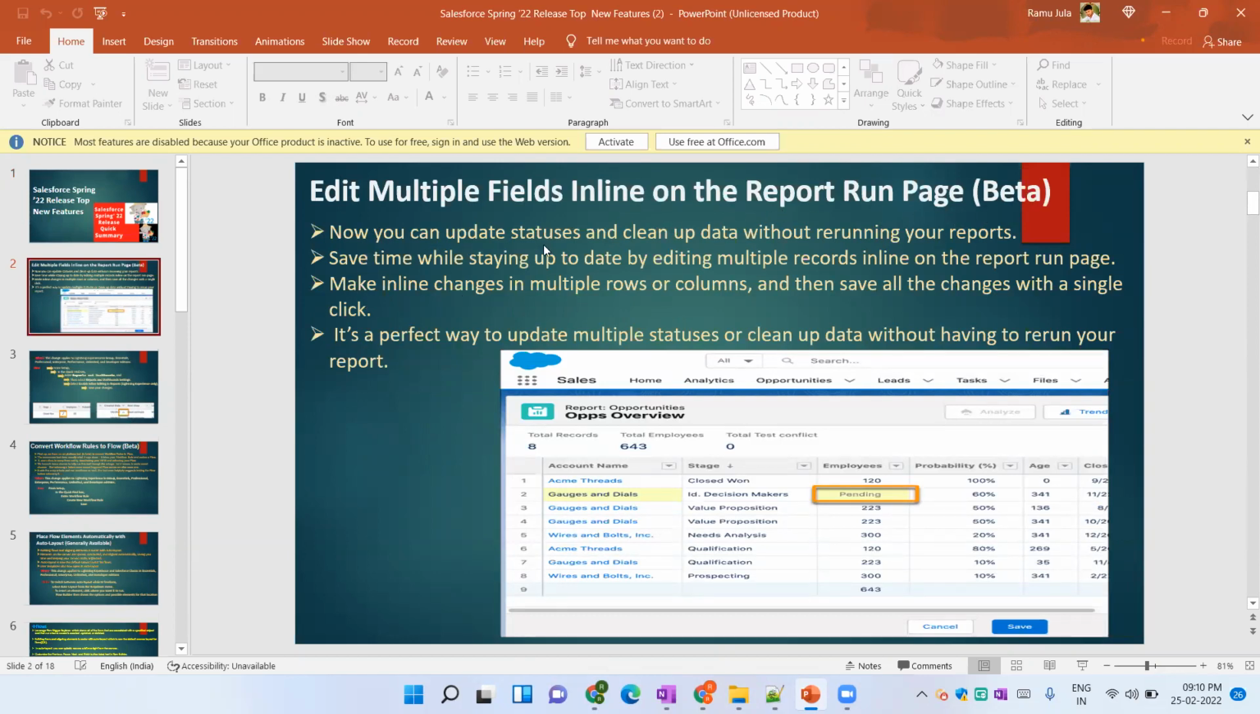Now you can update statuses and clean up data without rerunning your reports. Save time while staying up to date by editing multiple records inline on the report run page. Then make inline changes in multiple rows or columns and save all the changes with a single click. It's a perfect way to update multiple statuses or clean up data without having to rerun your report.